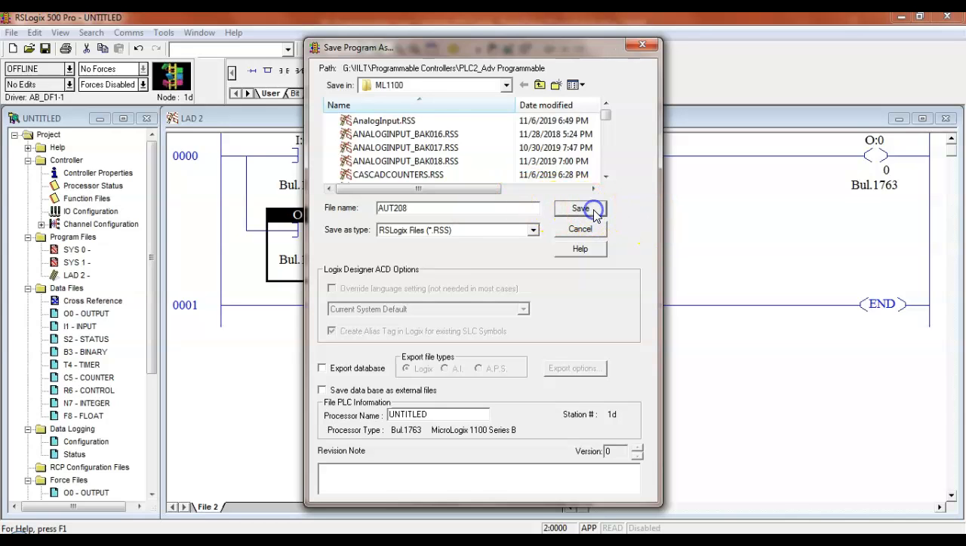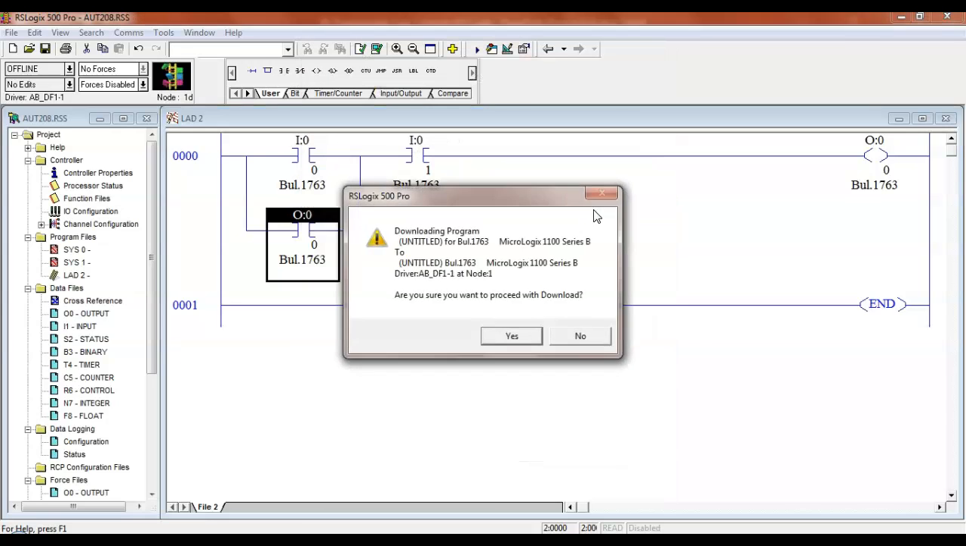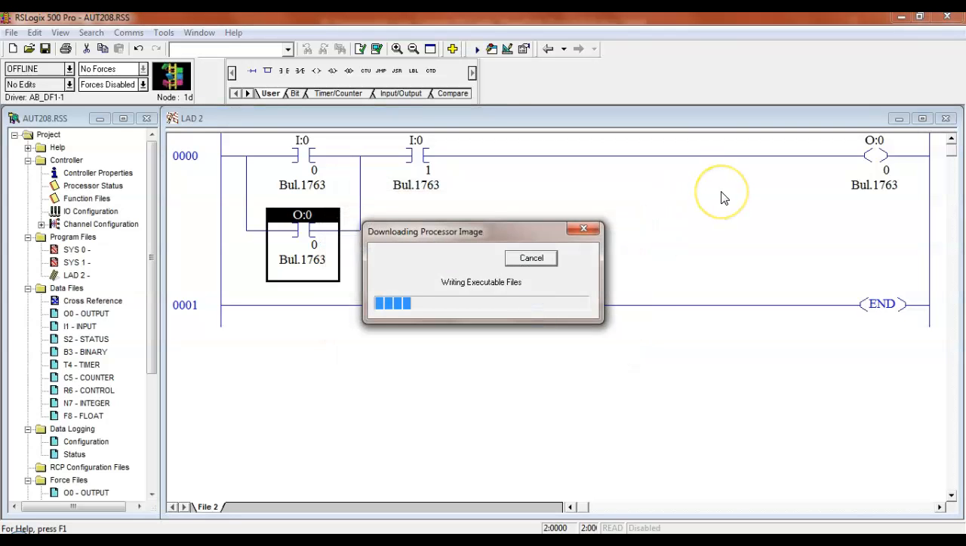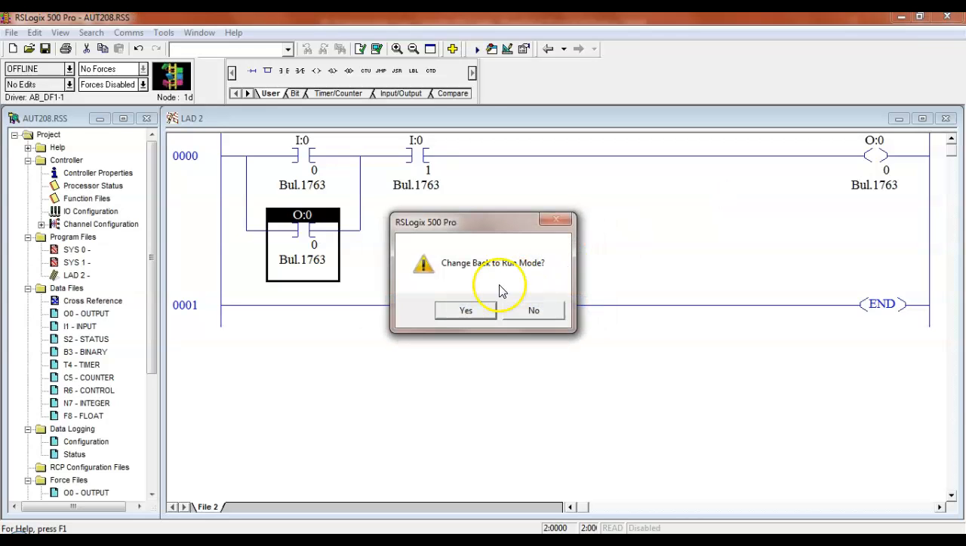This is strange about this application: you actually name it when you save it, when you try to download it. Most PLC applications, you give it a name when you create the project. And then what's nice about a PLC is that it can actually monitor these inputs for you.